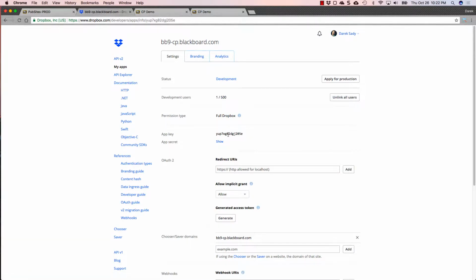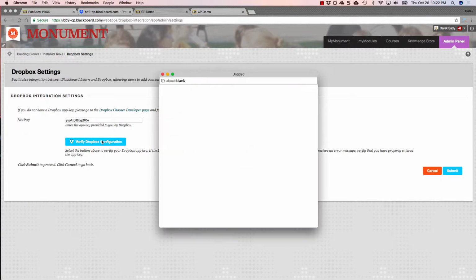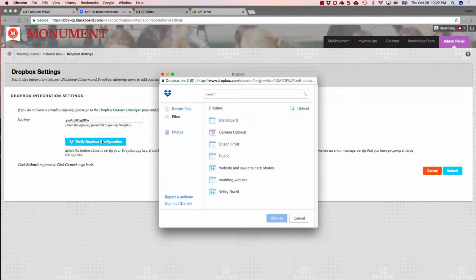So let's take a look at what it looks like for an already configured system. Here's a different Blackboard system, same version, but the app key has already been created and configured, and it's a matter of clicking Verify Dropbox Configuration. If you're already signed in, it will show you that you're signed in, and this is exactly what you want to see.